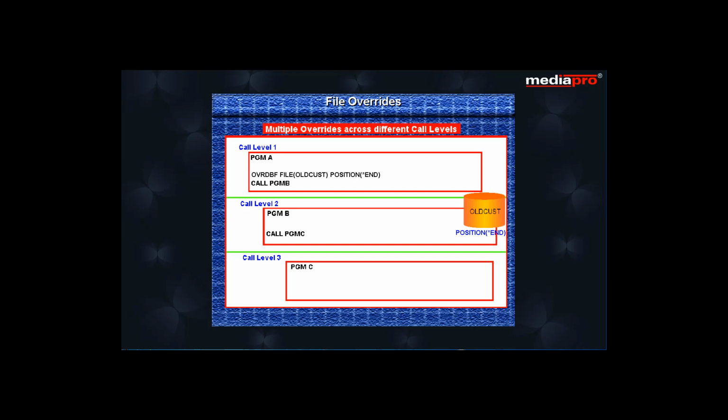In program B, we specify an override on the same file specifying maximum members as 4 and position as *start. We then call program C. Now when program C opens the file oldcast, maximum members will have a value of 4 from the current override, and position will have a value of *end from the previous override at call level 1.